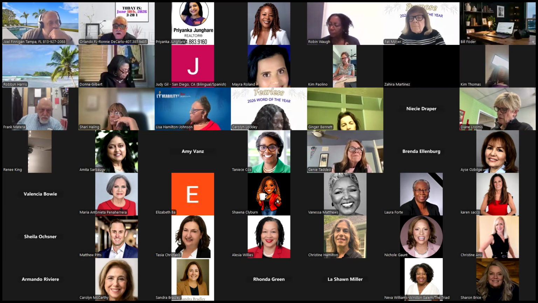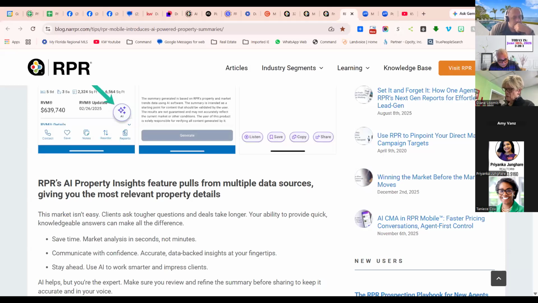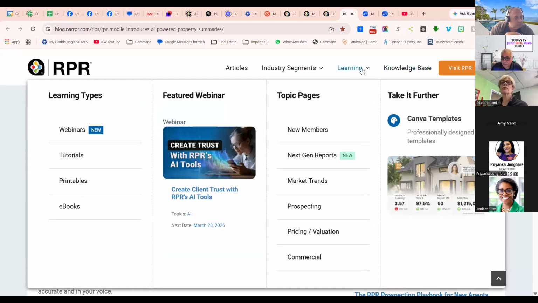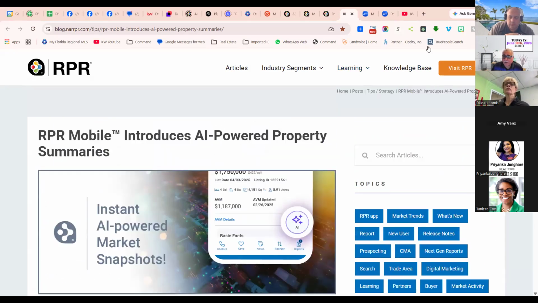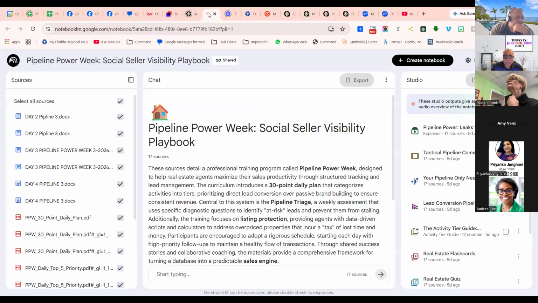Okay. All of these articles have been in RPR and they've been at your fingertips forever. It's called the knowledge base. It's called the learning center. All right. The easiest way to get to it, you probably want to do it from the desktop because it's a little tough navigating the small screen.